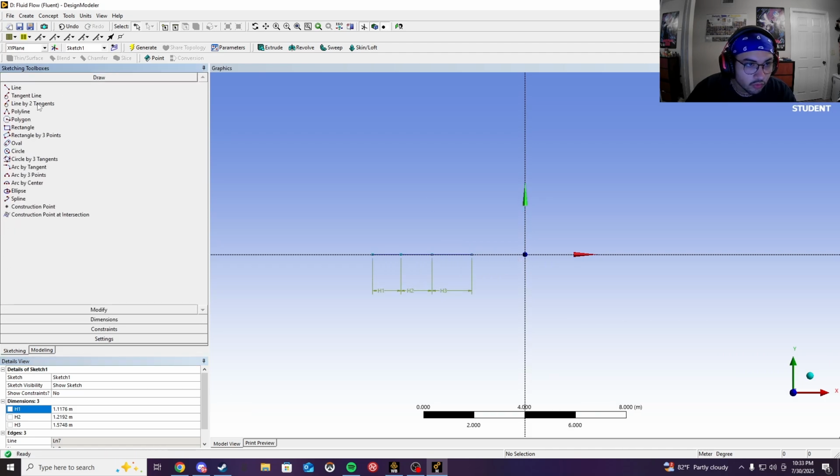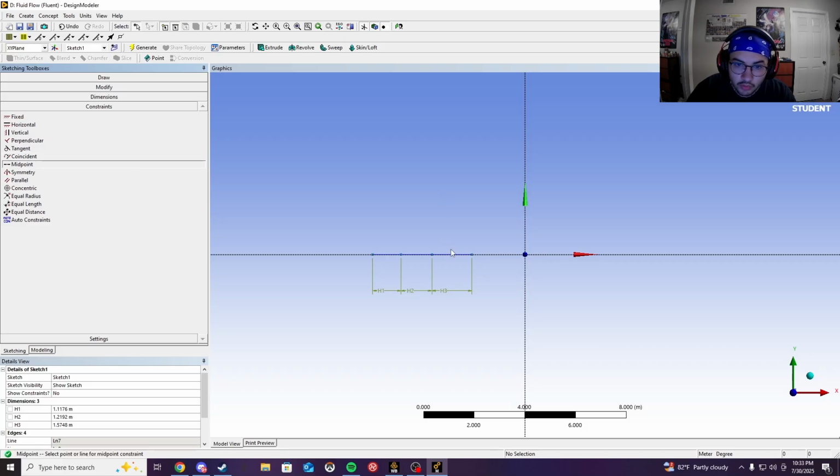Zoom in a little more. We're going to go back to draw really quick so we can center it. We're going to draw a line that goes above the whole thing, and then draw a construction point on the origin. Then constraints, midpoint the line with this. Perfect. Set right in the center. Can zoom a little more.